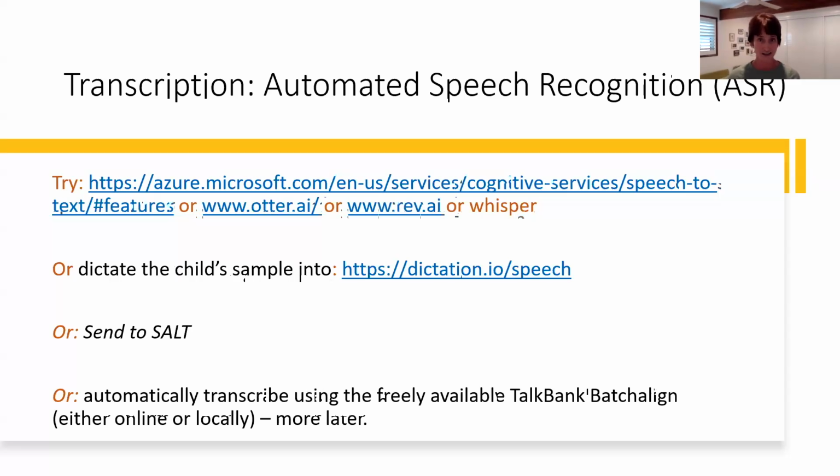You can send your transcript to SALT, but that will cost you about, I've heard, between $30 to $50 per transcript. Or you can automatically transcribe it using the freely available TalkBank Batchalign. So you can download that straight from GitHub. Again, if you're interested in that, I've created sort of a cheat sheet, let me know, and I'm happy to make that available.